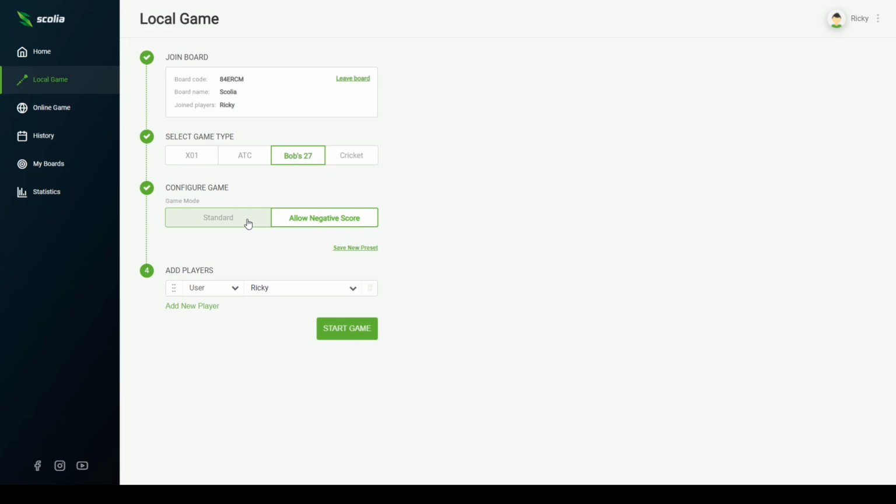Hence my suggestion of maybe being able to start off with 54 points as an option. Nevertheless, as I said, you can counter that by allowing the negative score, which is what I would recommend if you are new to this. And this means that when you get to 0 or below 0, you can carry on through the game just to work on your doubles. So there's your two options: standard, which means that you start with 27 points, and once you get to 0, it's game over. Allow negative score allows you to go down into minus figures, which also gives you the opportunity to get back up.